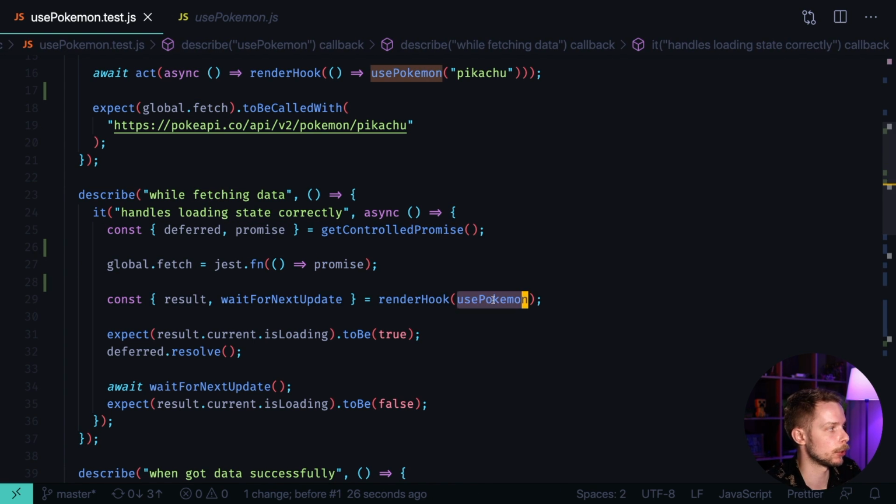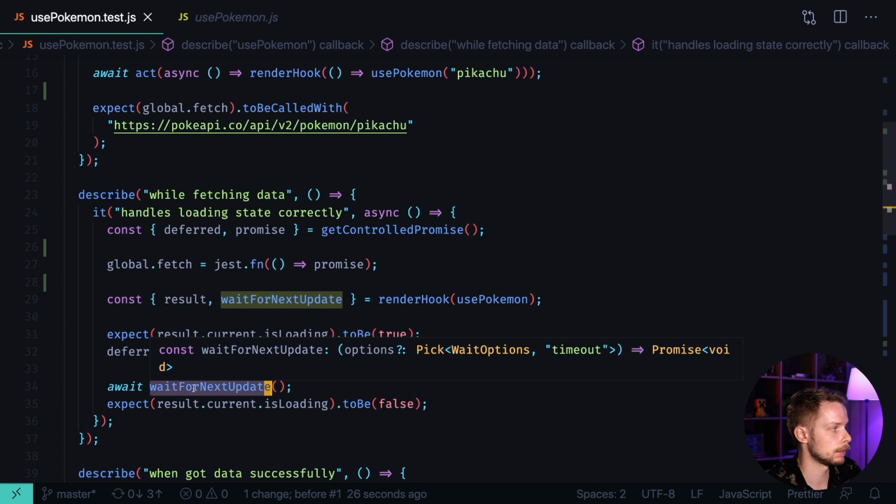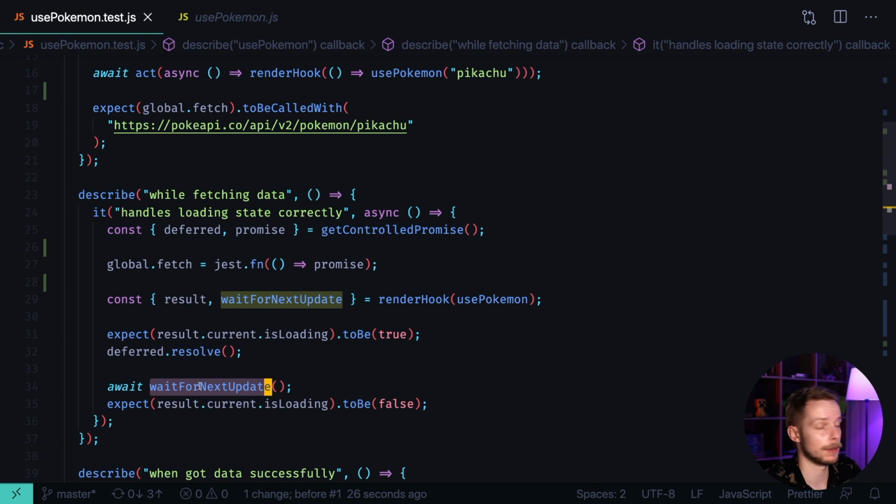I render the usePokemon hook. And then first I want to make sure that isLoading is true. Then I resolve the fetching promise, wait for the next update. I have to use this function because we're using the async operation here. And then I expect the isLoading became false.